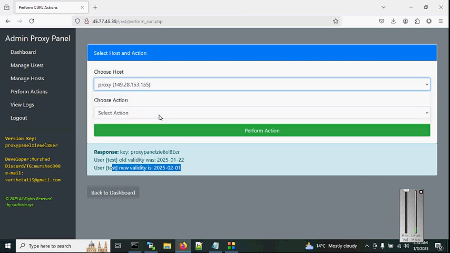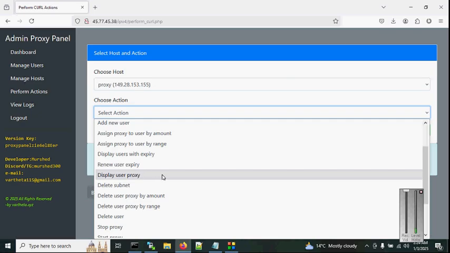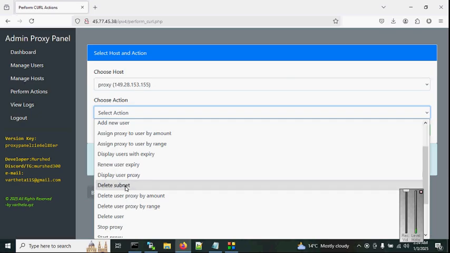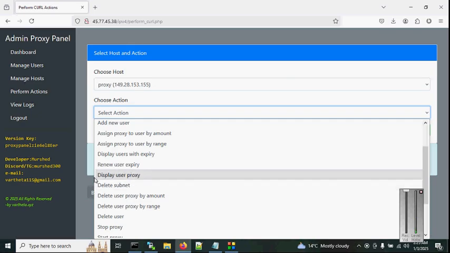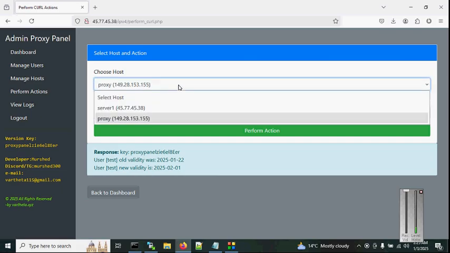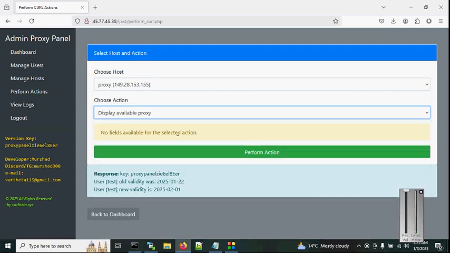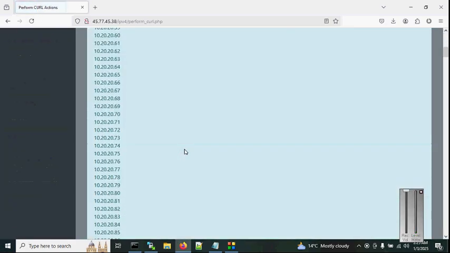So now let's go for the rest of the options. Display user proxy, we have already checked it out, and delete subnet. So we can delete a subnet as well. Let's say a subnet is expired, or you don't want to continue this subnet, we can just delete it. Let's say, if we check our available proxy, we want to delete this subnet.